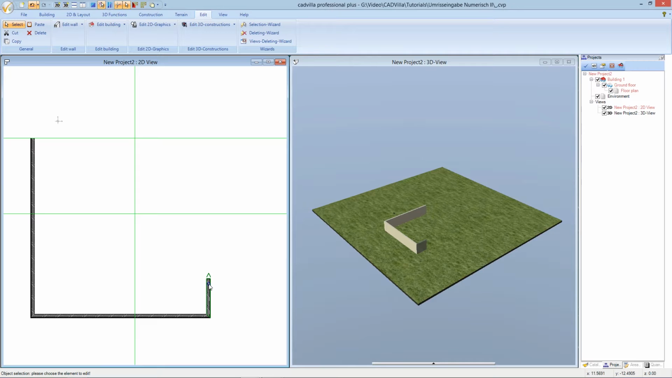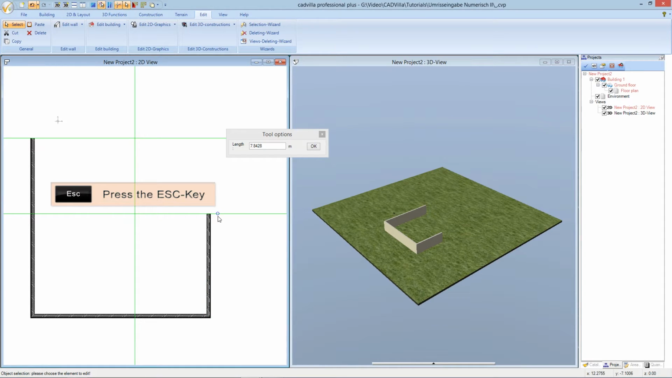To your information, there is also another way how we can select the function Extend Wall. Therefore, we press Escape and we press the shortcut V for the function Extend Wall. We select the wall with a left mouse click and we extend it to this guideline. After it, we can press Escape.